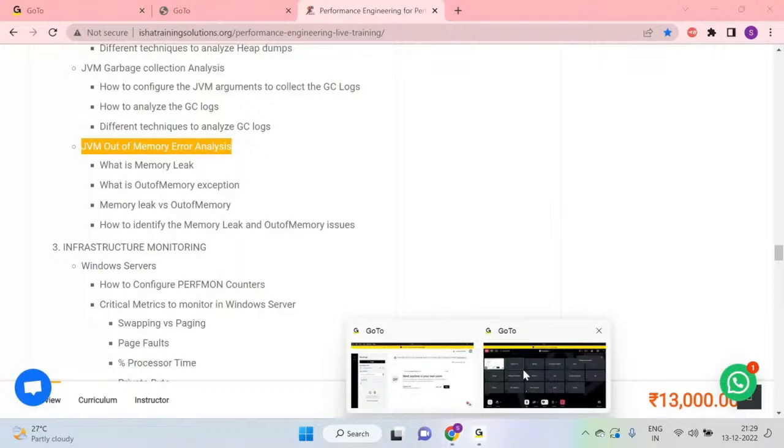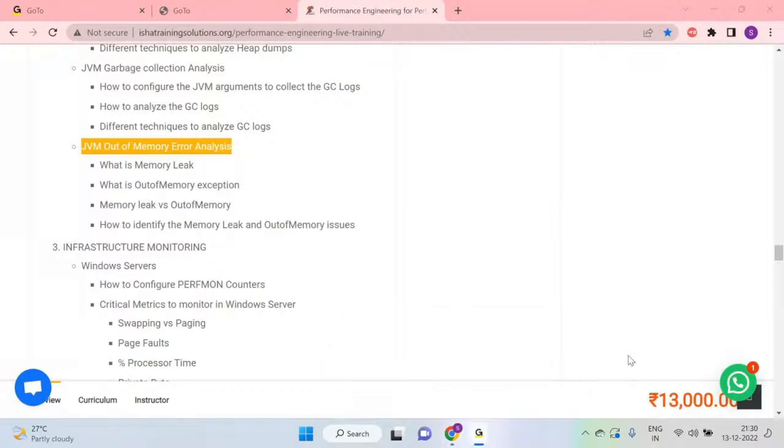In a Windows machine, what is actually Perfmon? In Perfmon, how we are going to collect the data, and post collection of data, how we are going to do the analysis. All those things we are going to learn with respect to Windows Server monitoring.